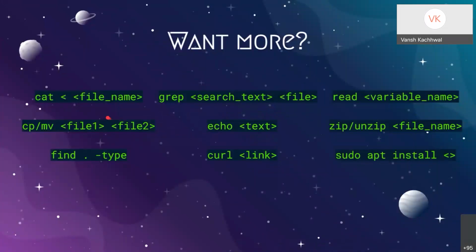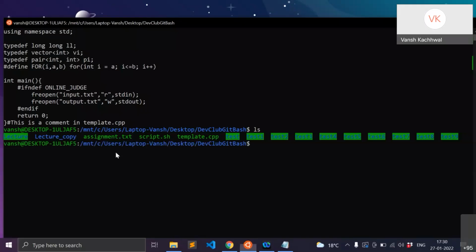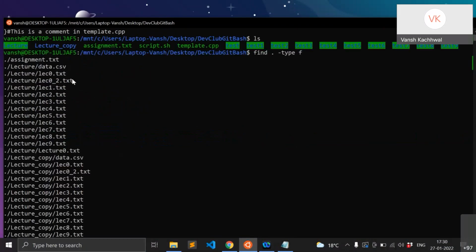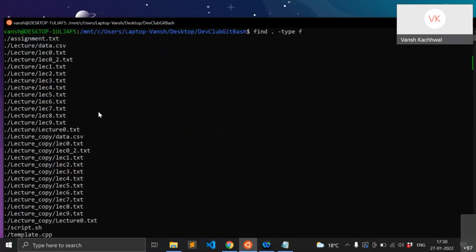So now this is done. And now there's also a command called find. What this find command does is help us find certain files and folders within the current folder. For example, if I want to find what all files are present in the current folder, I simply write find dot, because dot represents the current working directory, then -type f, where f stands for file. If I run this, it'll give me all the files that are present in the folder and also the subfolders that lie in it.